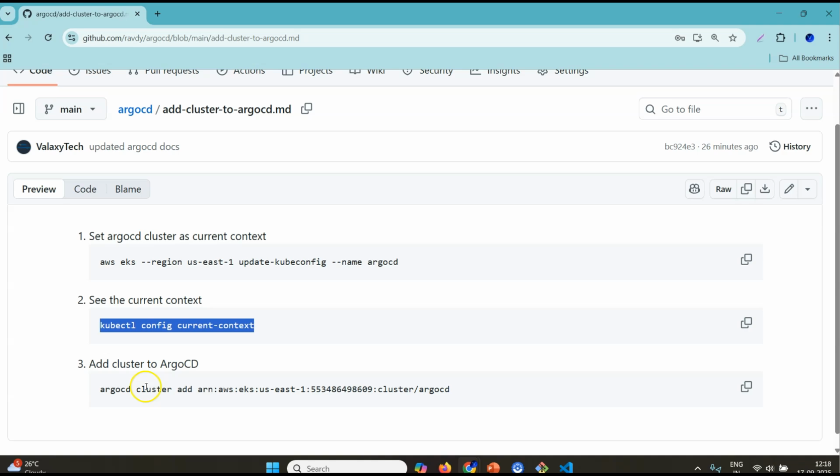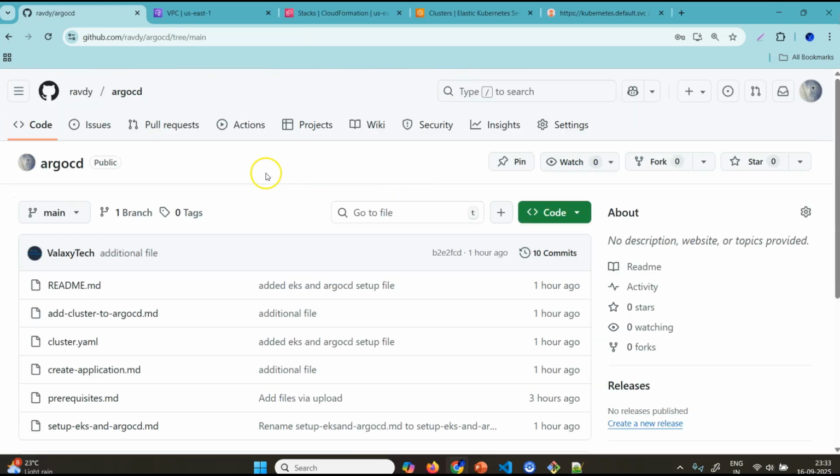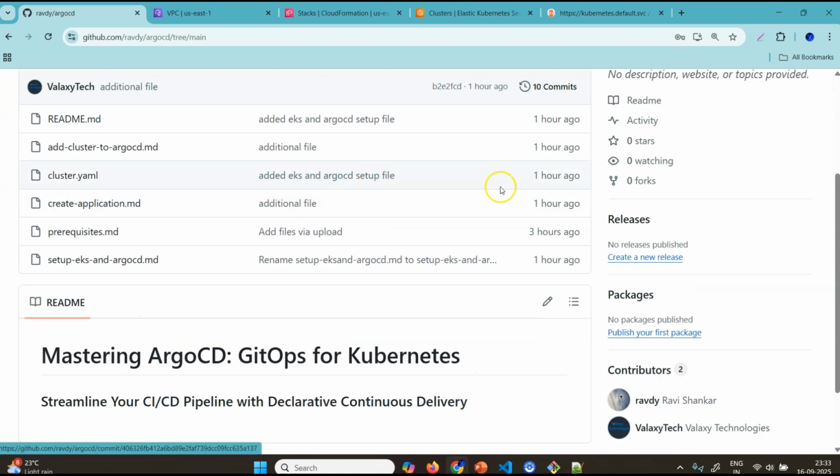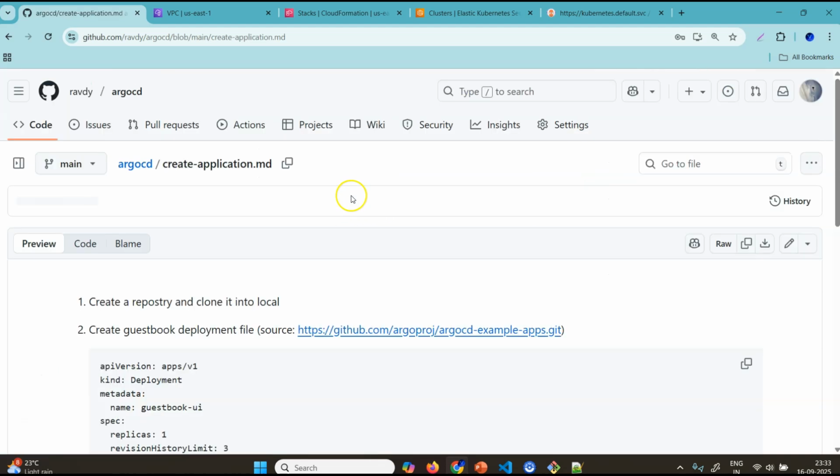Okay, I think everything is good so far. Now it's time to create our application. So to create our application, as I mentioned, first we need to create a repository and we need to commit our manifest files. So what kind of manifest files can we commit? Just to make the work easier, I have created two manifest files, one deployment file and one service file, and committed them over here.